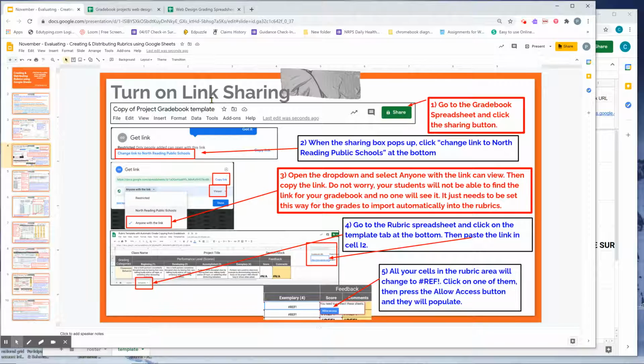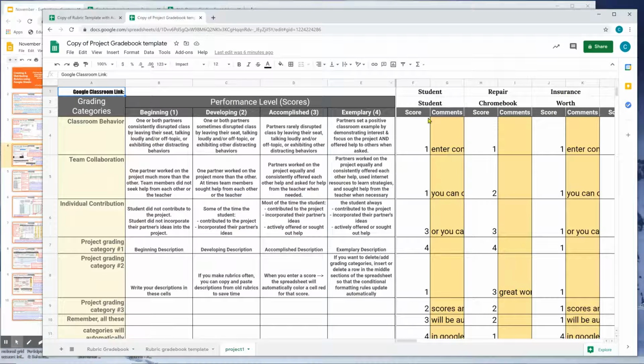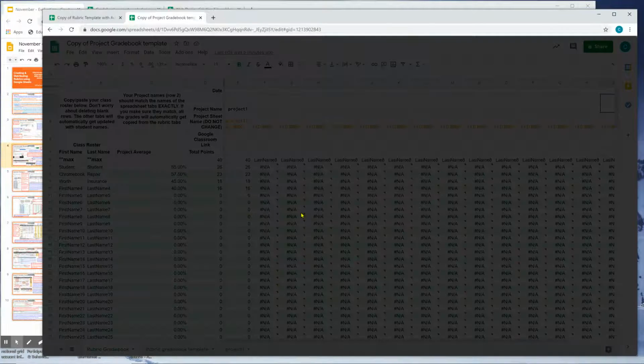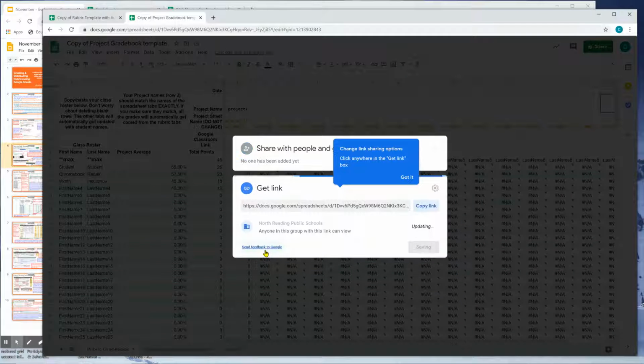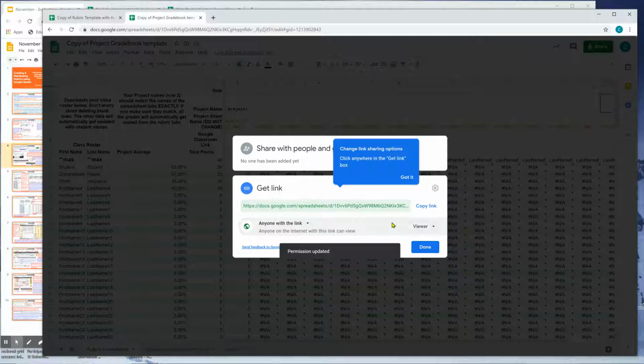The first thing we have to do is turn on link sharing. So back in the gradebook, you're going to want to click the share button, and it doesn't matter which tab you're on, but I'll go back to this tab. I'm going to press share, and it's important that you make the link sharing for all people, anyone on the internet, be able to view it. And don't freak out and think about students being able to view this spreadsheet, because it won't really happen, because we're going to end up hiding the link from them. They'll never be able to find this link in order for them to view it.